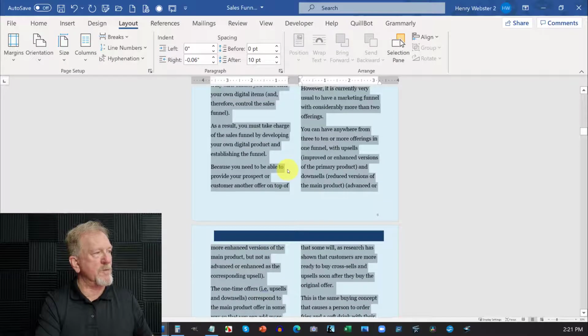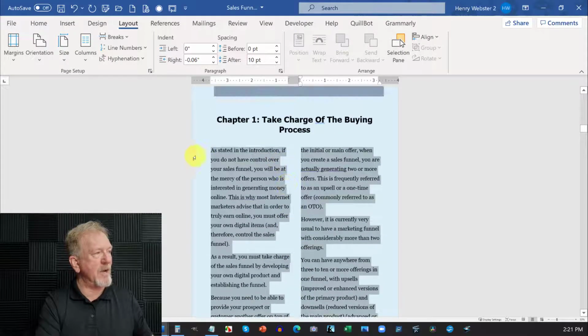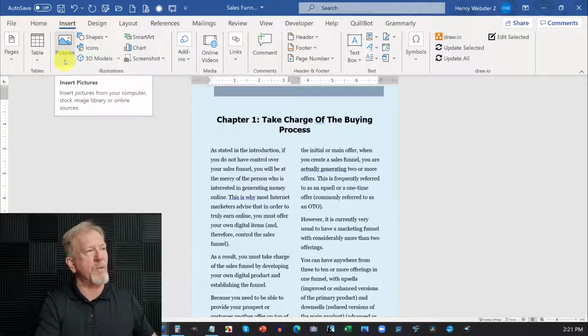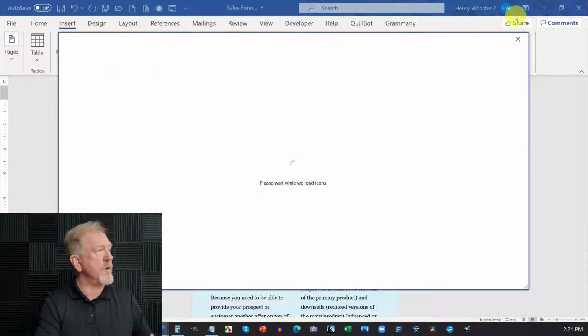Now what we can do is we can begin to start putting images in here. You can put an image here, you can put an image there, you can put an image down the bottom. Let's show you how to do this. Take charge of your buying process. Let's go over here to insert. Once again, we'll grab some money. So we go to the icon section. Well, no, actually I'm going to go here.